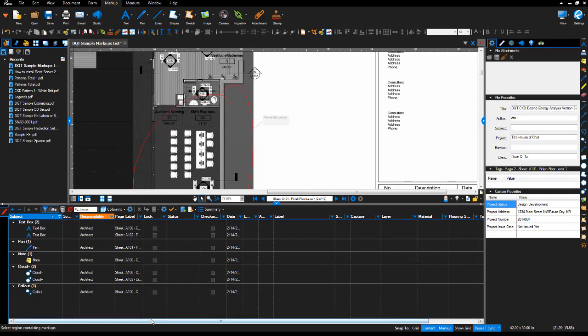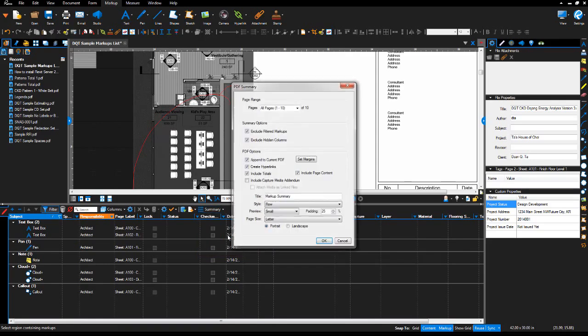Now that I have my list set up the way that I want, I can go to click Summary and say PDF Summary. And I could tell it to look at all of the pages or just the current page. I can include or exclude markups and columns. I can create hyperlinks automatically. Most of this is set by default, which is a good default set of choices. You can specify a name for that PDF summary report. You can specify the style of how the data is to be displayed, and the previews can be small, medium, or large, and what paper size.